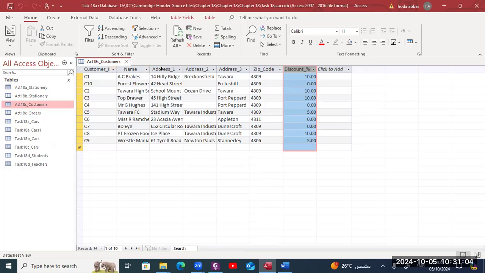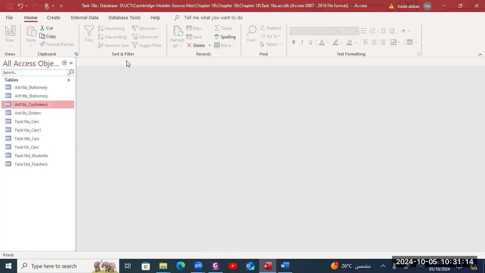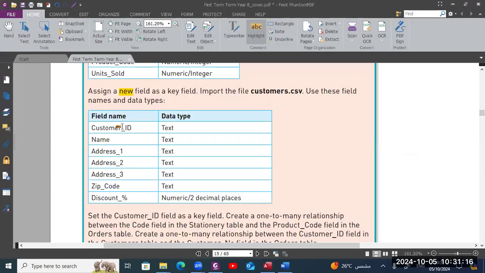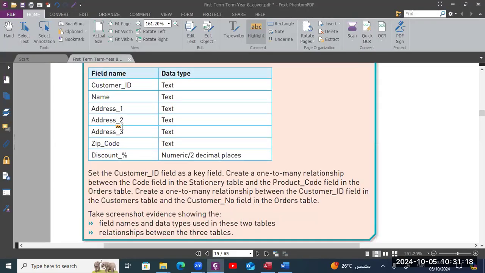After we change the field names to meaningful names, the names that he needs, and then change the data types, I can close and go back to resume the activity. Create a one-to-many relationship between the code field in the stationery table and the product code field in the orders table.